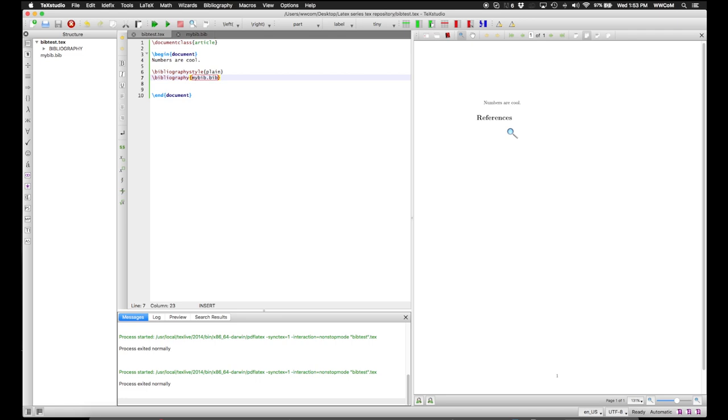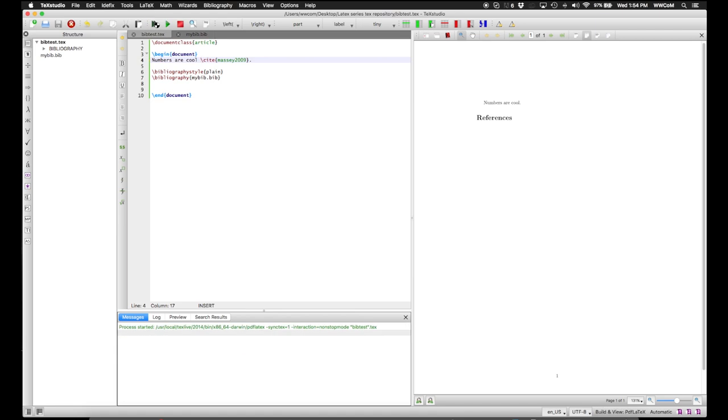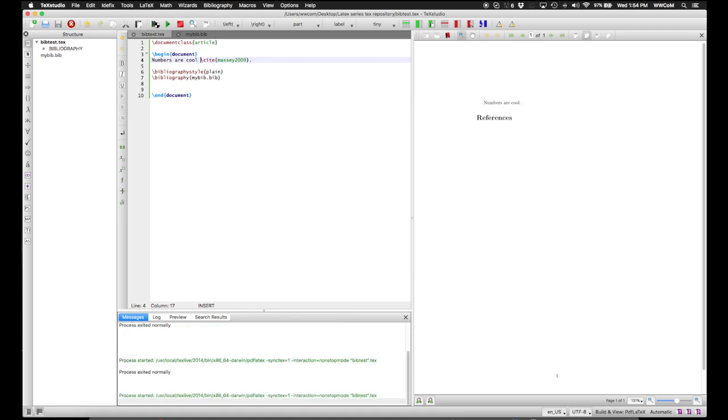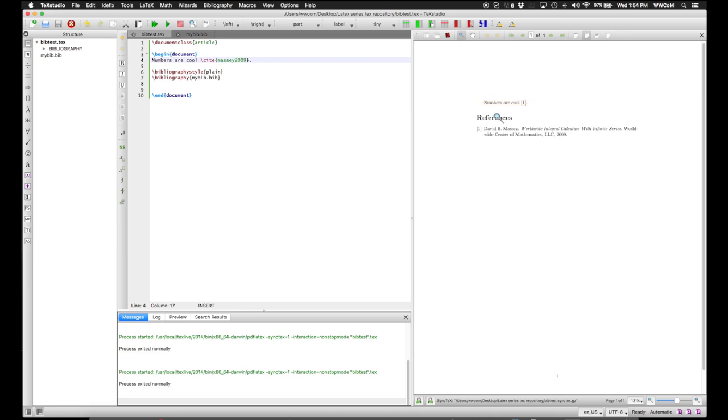So in order to get what we want to show up, we go back to our document, and we use the cite command, whose argument is one of the keys of the entries in our bibliography. If we compile this, we see this creates a parenthetical citation, and in the reference section, it comes up with the bibliography entry for the thing which we're citing, as defined by the contents of the bib file.